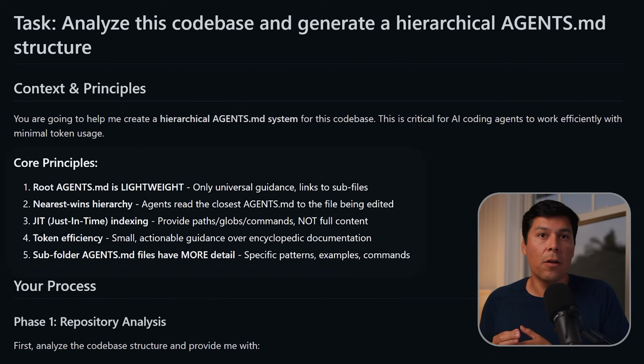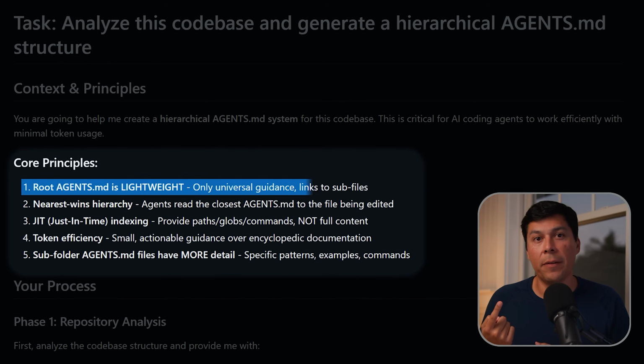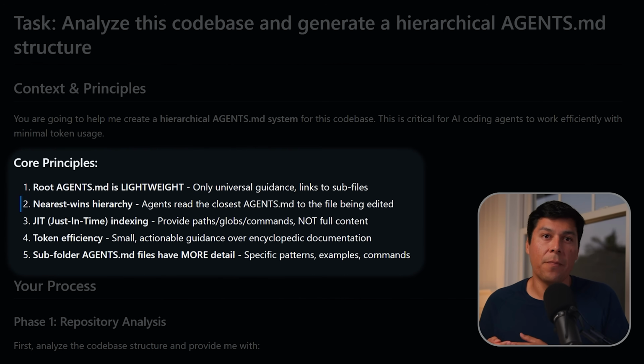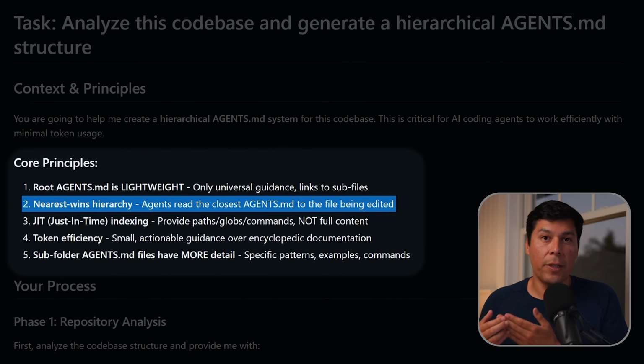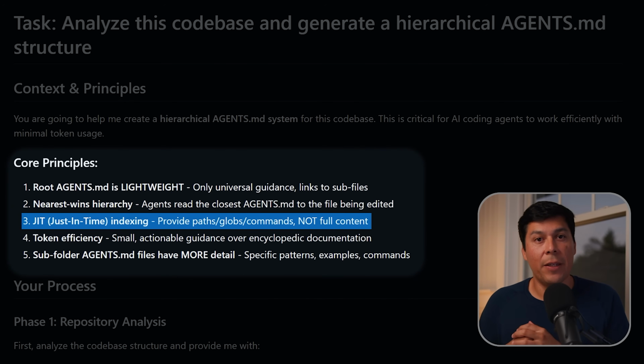So first are the core principles. There are basically 5 rules the agent follows. Number 1, root Agents.md file is lightweight. Only universal guidance, links to subfiles. Number 2, nearest wins hierarchy. The agent reads the closest Agents.md file for the file being edited. And then number 3, just-in-time indexing or JIT indexing. It provides paths and commands and not the full context. So think of it like an index, not encyclopedia.